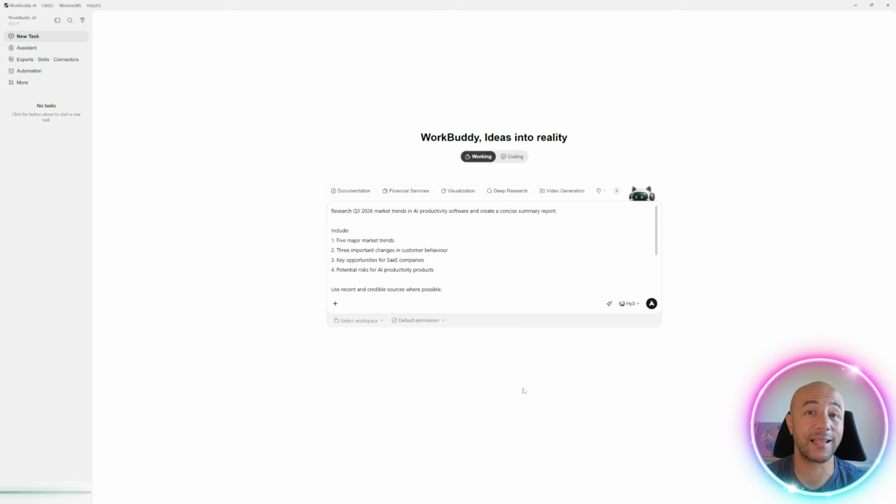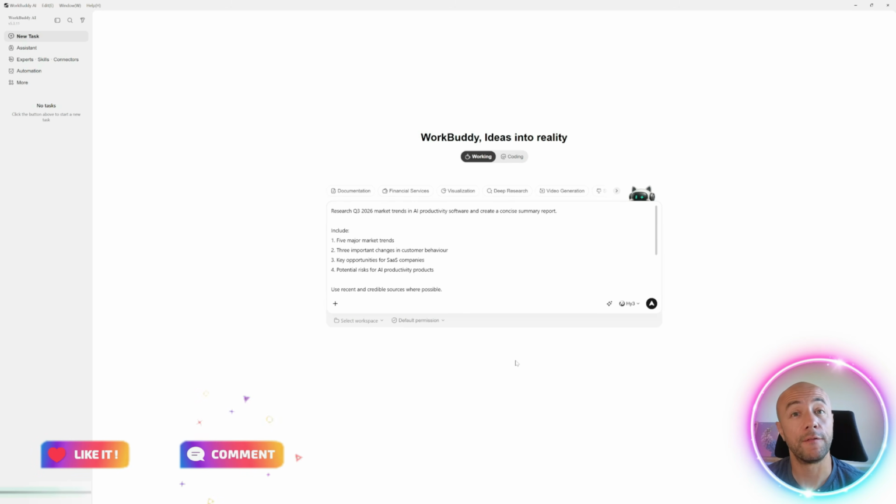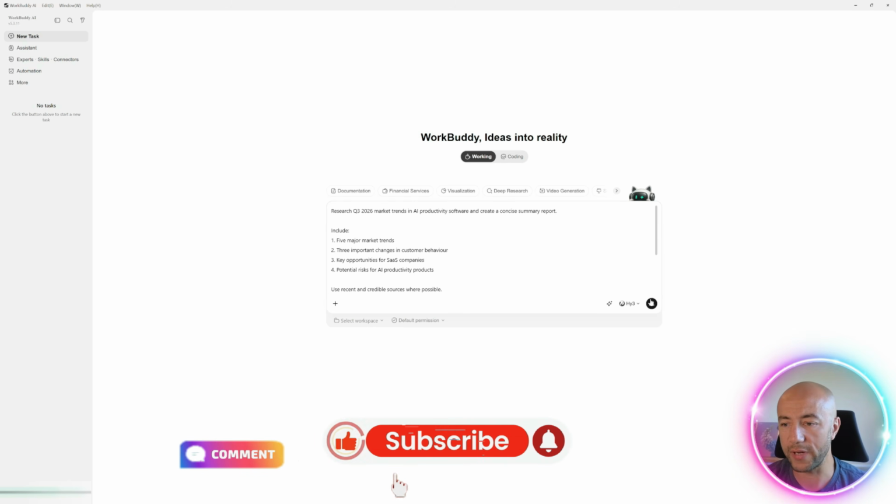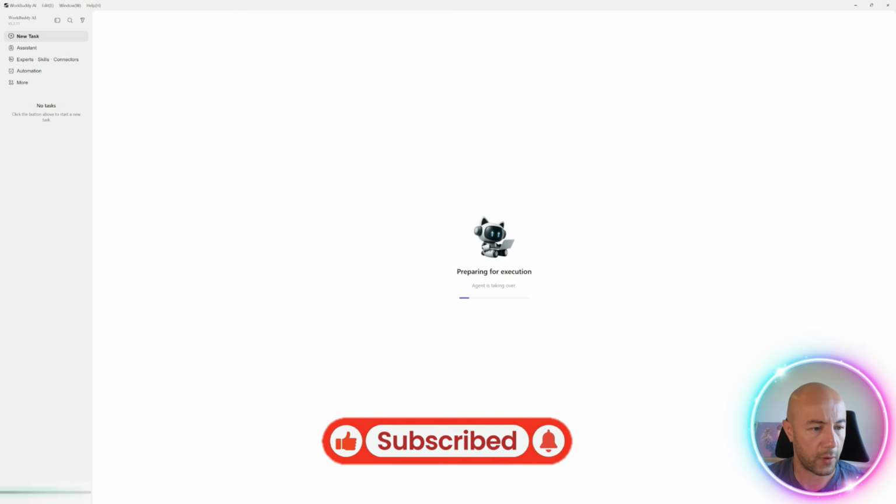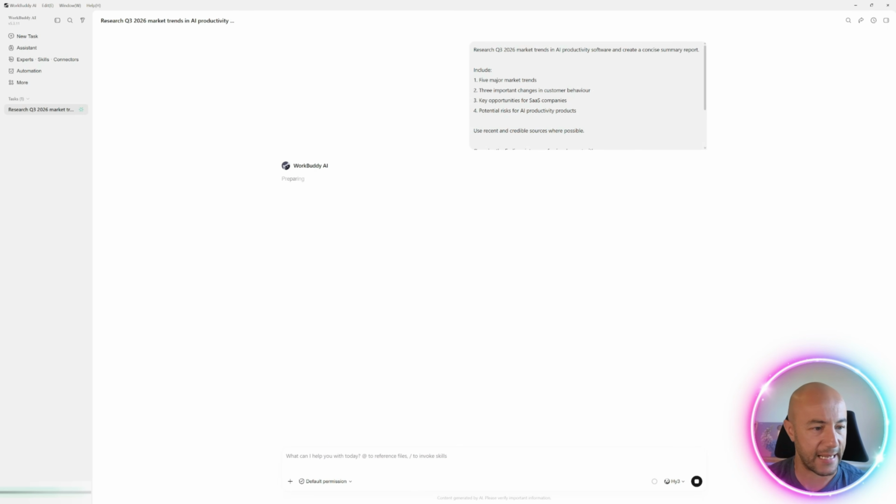Also, for this particular task, I don't need to give WorkBuddy any local files, right? So I'm going to leave the working directory at its default settings, and where HY3 is available in the model selector, I'll use it for this demonstration. So I'll press send now. Okay, and it executes and it begins.